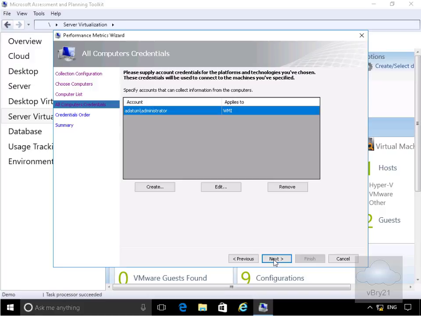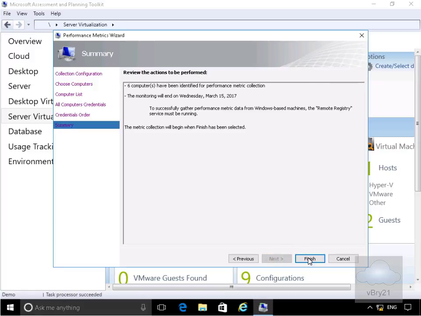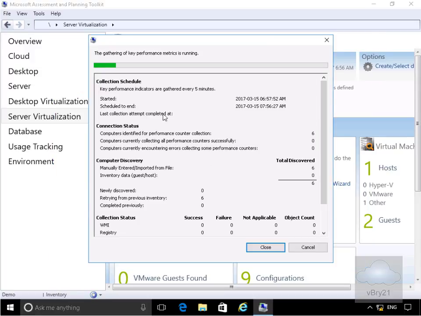We're happy with the administrator account at this point, so we'll select next. Again, with the credentials order, we've only got one, so we'll select next again. Just read through the summary, and then we'll select finish. At this point, it's going to go away and gather the key performance metrics. So we'll just pause the presentation and return back once the collection is complete.